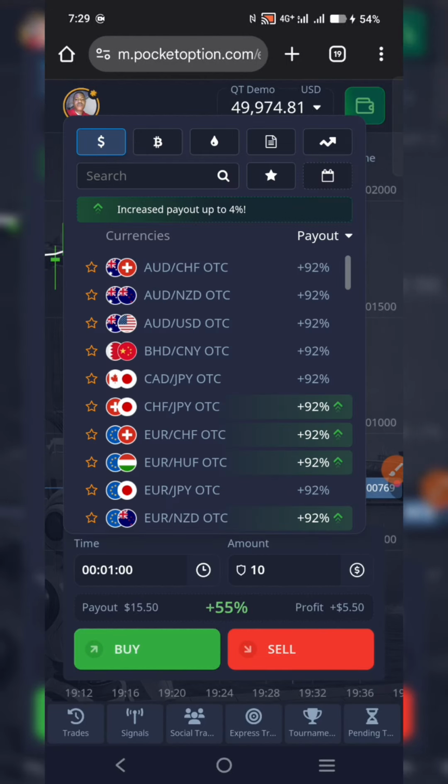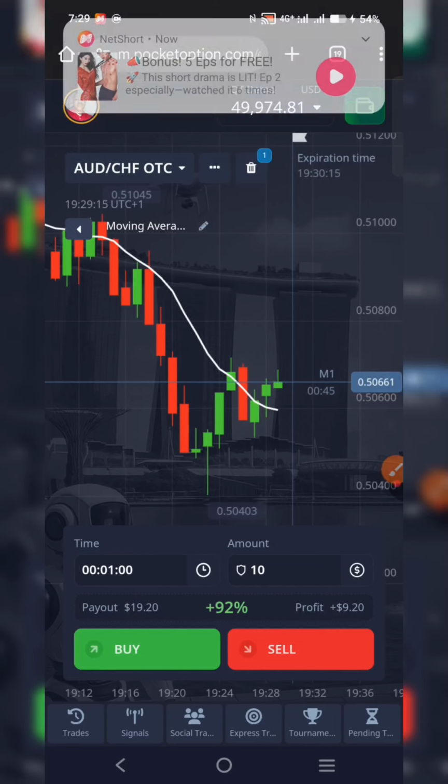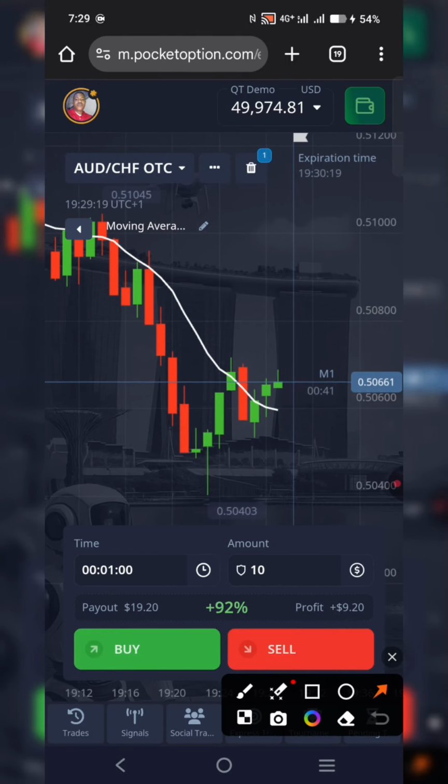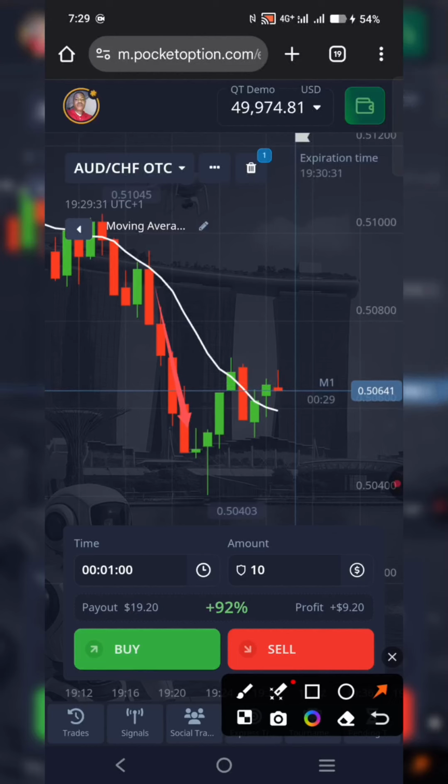Okay, let me select an asset with 92 payout. All we need to do is, once you have a very big gap between the moving average and the candlesticks, then we say the market is overstretched, so there is possibility of reversing. So when it's moving downward like this and the gap is very big, we don't just immediately enter the market and start trading reversal.